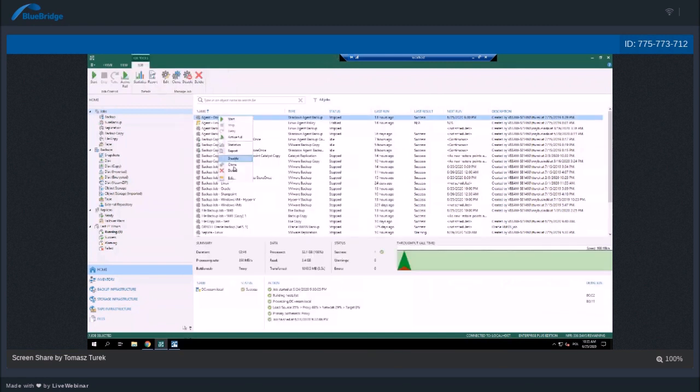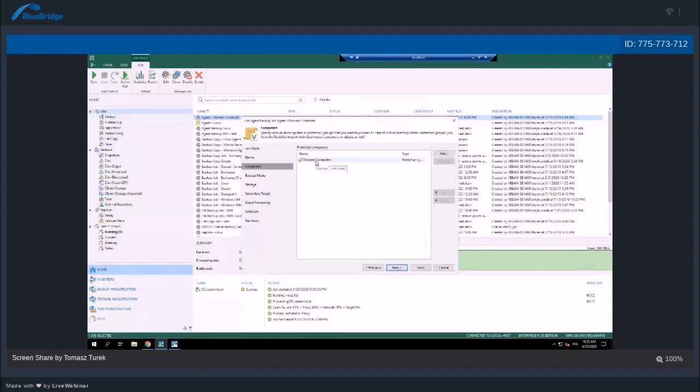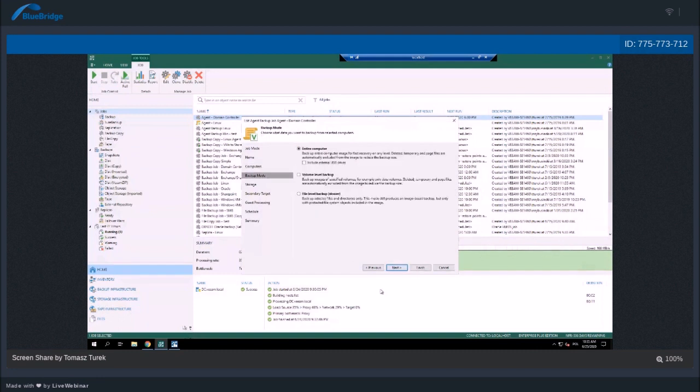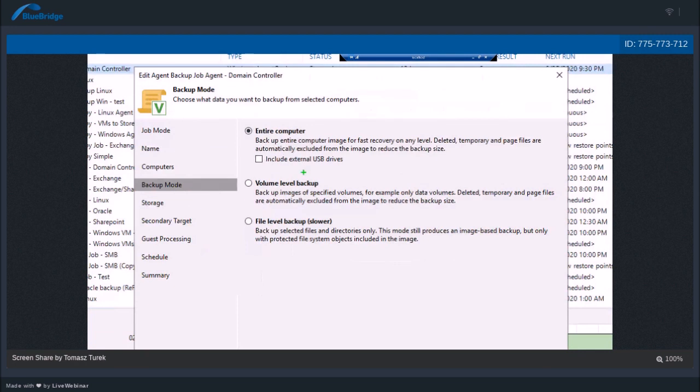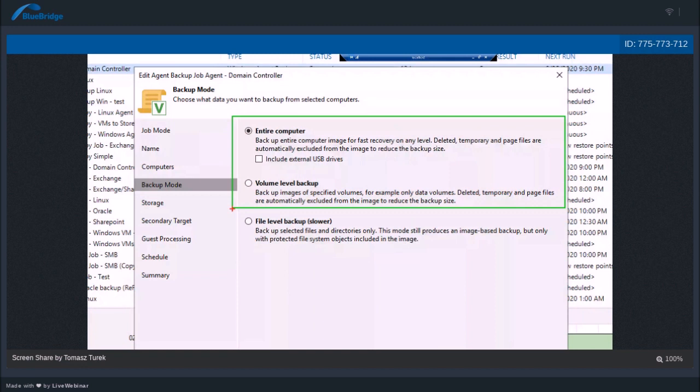So let me also modify one of those jobs just to show you what's available here. Then you are going to choose which computer is going to be backed up, and then we have to specify the mode of the backup. This is actually the part which I told you about. Specify if we're going to really do an image-based backup of the machine, because this is something that's required. Either do an entire computer or a volume-level backup. We also have an option to perform a file-level backup, should you want to do so.